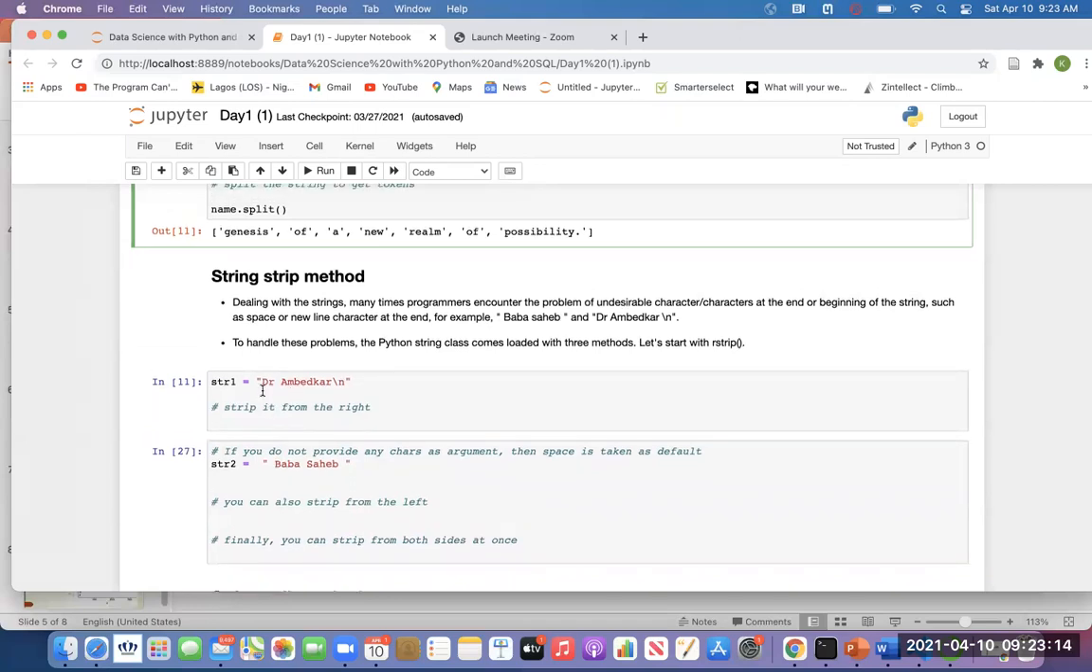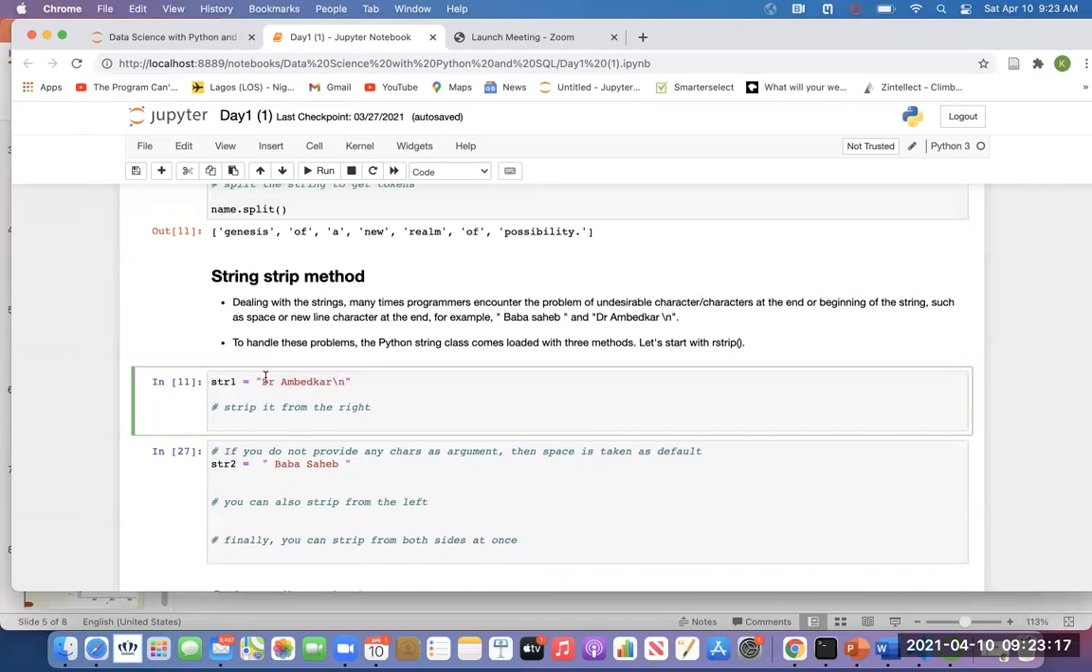Okay? So we have a string here called Dr. Ambedkar, but it has a newline character. A newline character is \n, meaning it breaks to a new line, but we don't want it. We want to remove it. There is a function called strip to strip that from it. It also gives us the flexibility of specifying the position where to remove it. Should I remove it from the right or the left or things like that? Now, suppose you have a word and there is a space here.